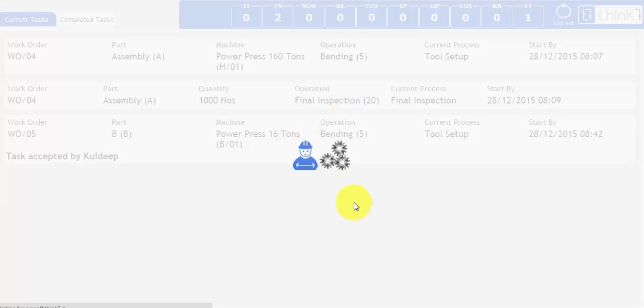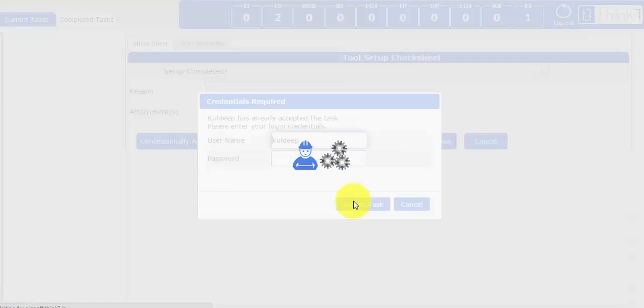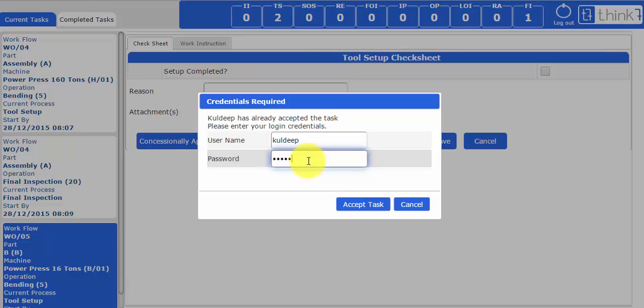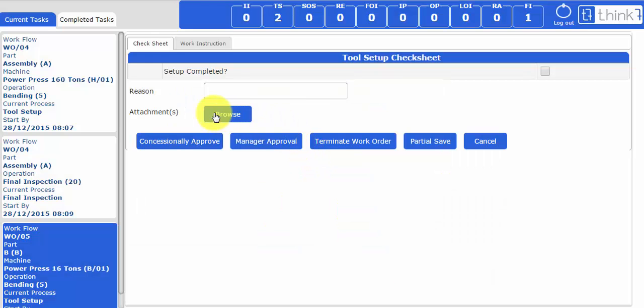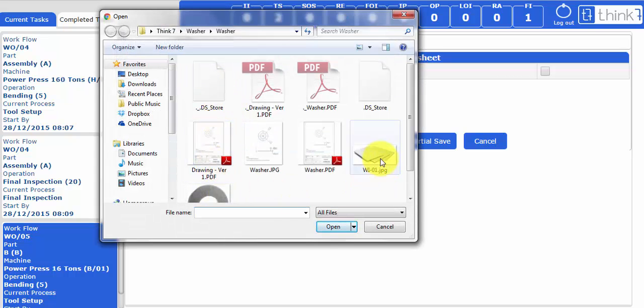We have now added a new feature through which you can upload files on a check sheet. Whenever you open a check sheet, there will be an attachment button at the bottom. You can click on the browse button to open the file browser and select and upload any file.